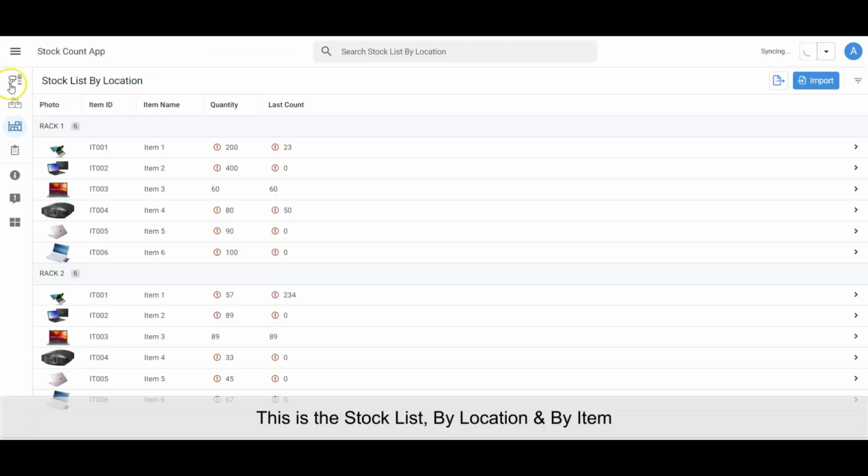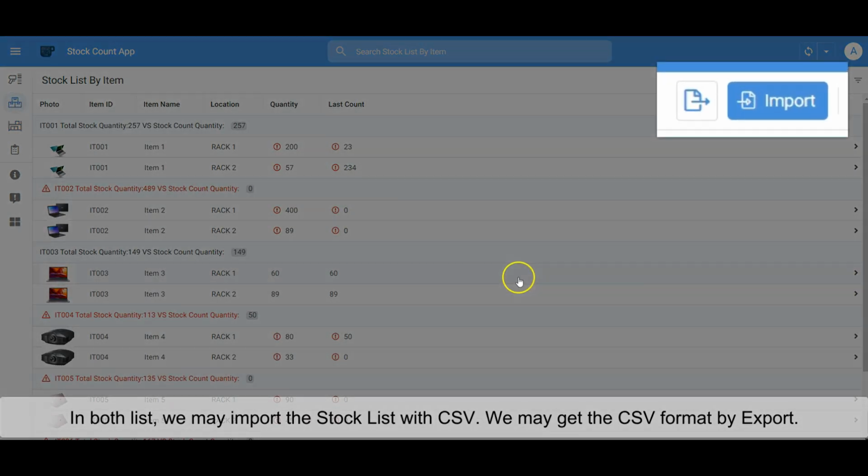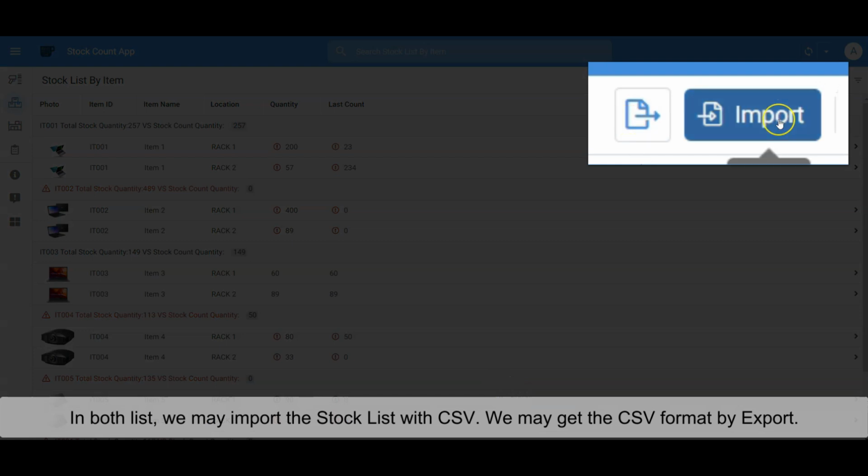This is the stock list. We have grouping by location and grouping by item. In both lists, we may import the stock list with CSV. We may get the CSV format by the export function.